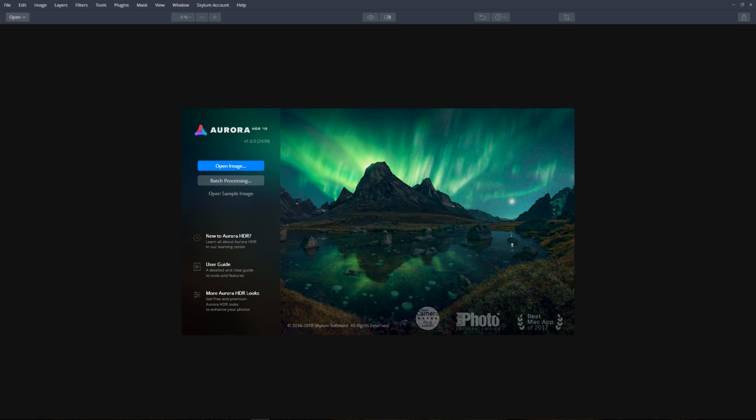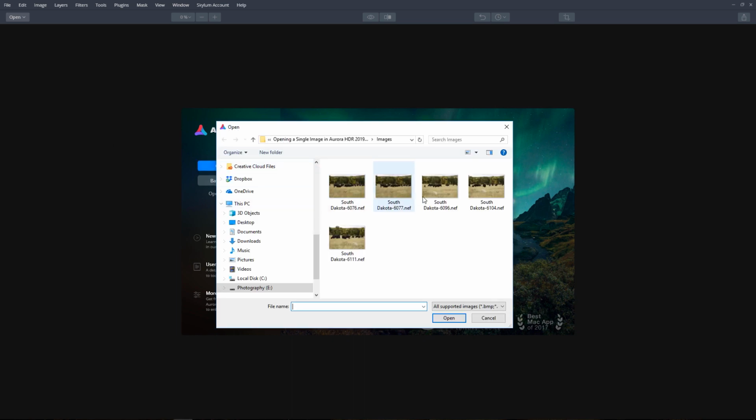First, launch Aurora HDR 2019. At the startup screen, click the Open Image button to navigate to the file, select one, and click the Open button.